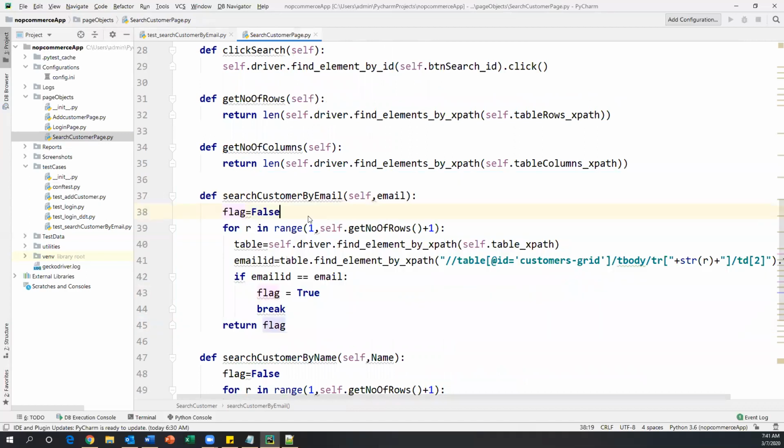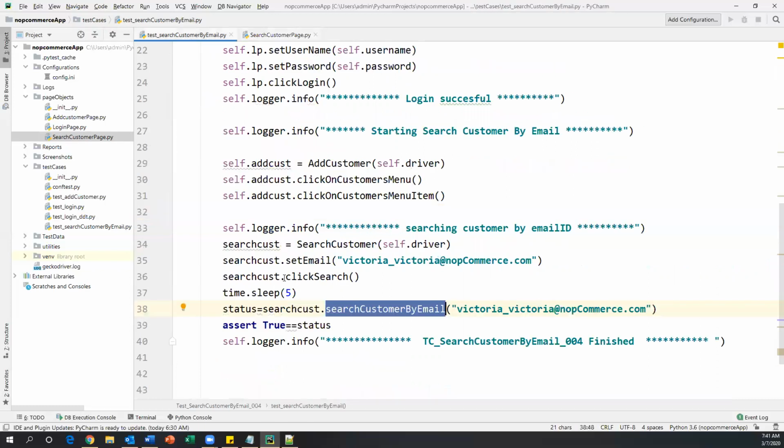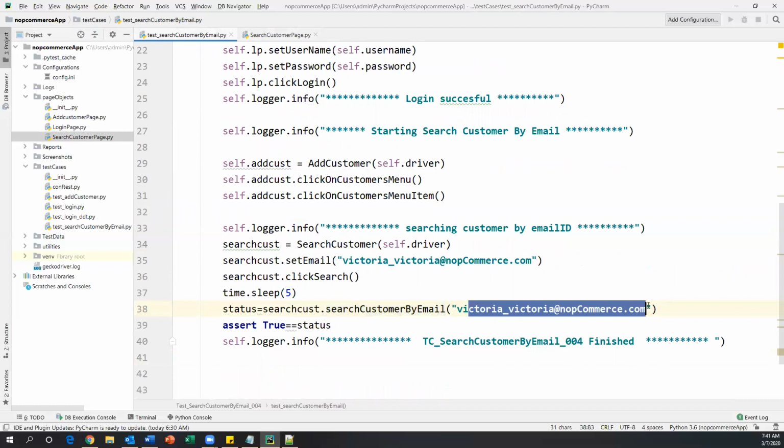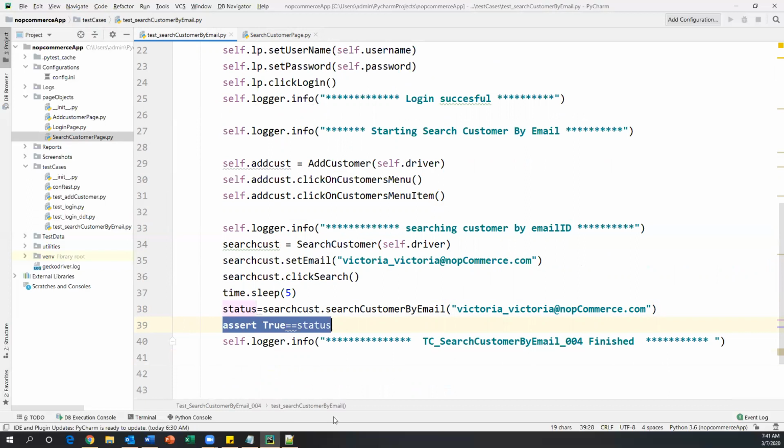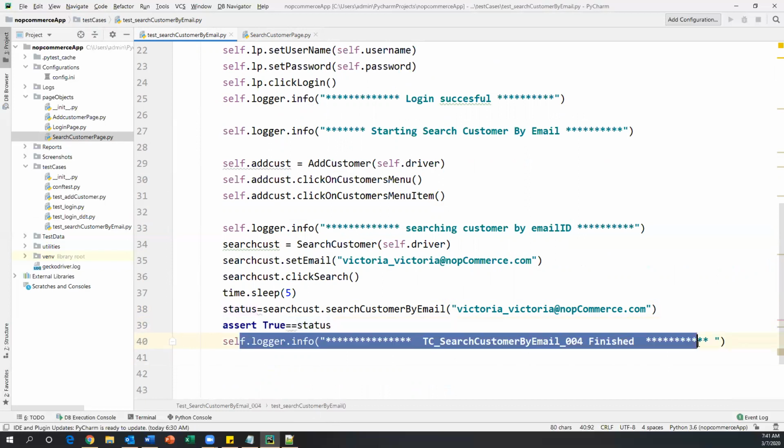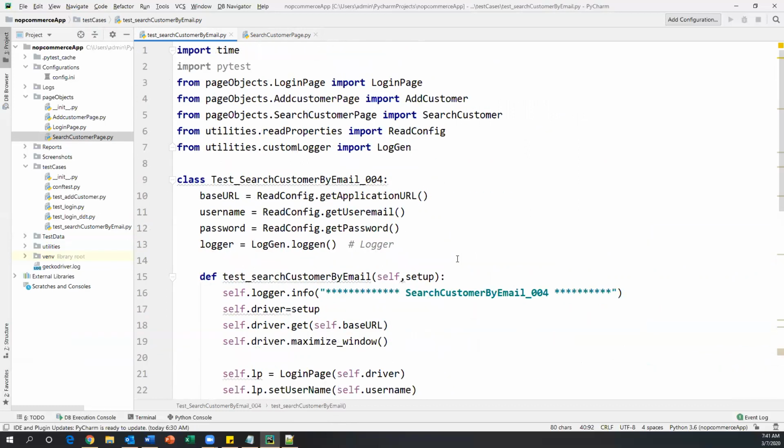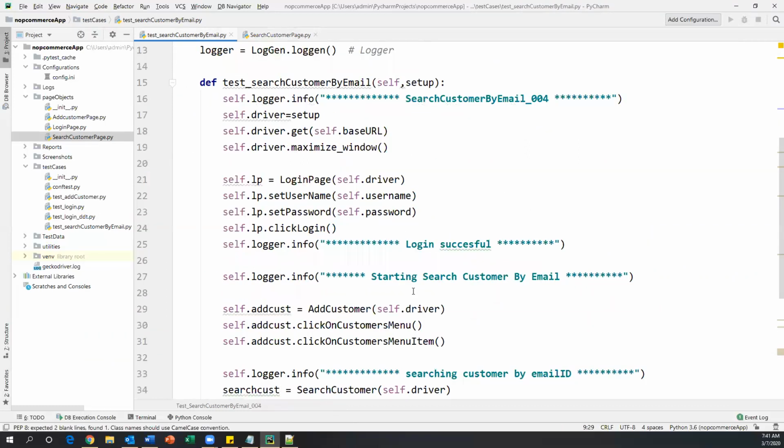And what will this return? This will return true if the element is present, if the email is present in the table, and it returns false if the element is not present. So go back, and I'm just calling that method by passing the email address, which will give you status true or false. Assert true equal to status: if the status equals true, then my assertion will pass and make my test case pass, or else fail, and then I'm closing my test case. So this is a test case, search customer by email.